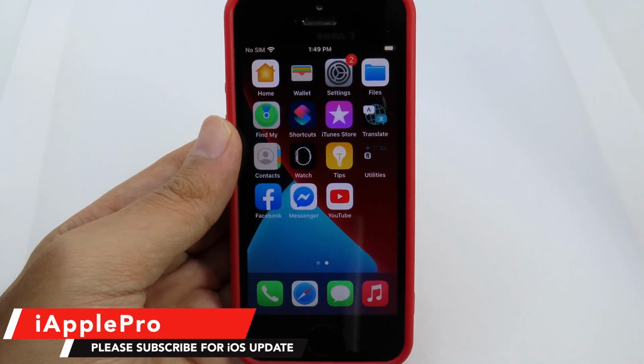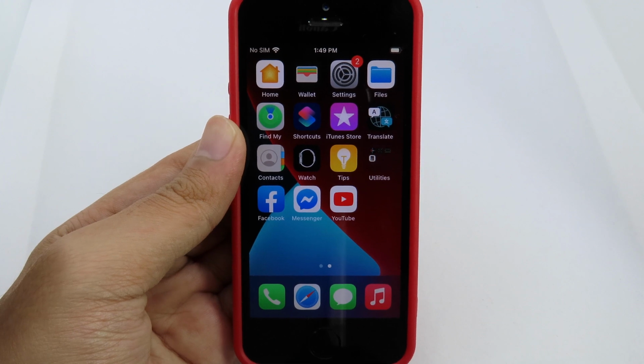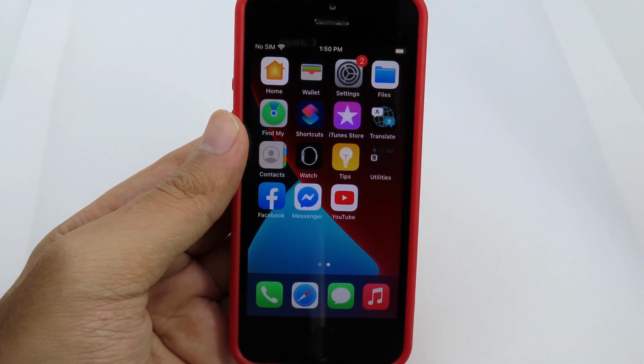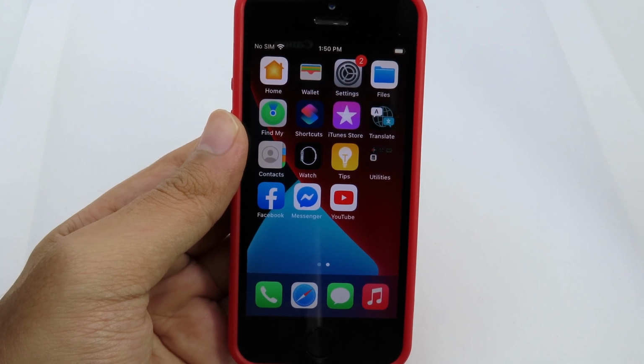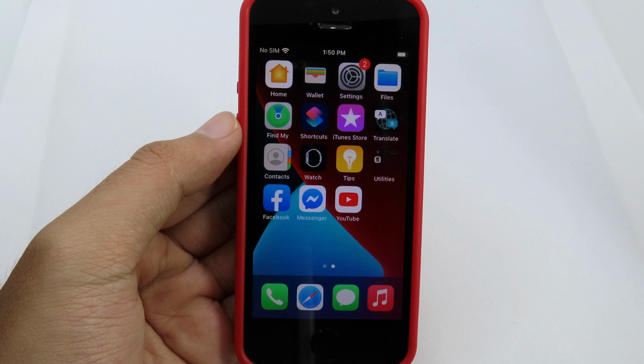Hello, welcome back. In this one, I would like to show you how you can downgrade back from iOS 14 to 13.7. As you can see on my iPhone SE in my hand here, it is currently running on iOS 14 and we have some applications and some data inside this phone.